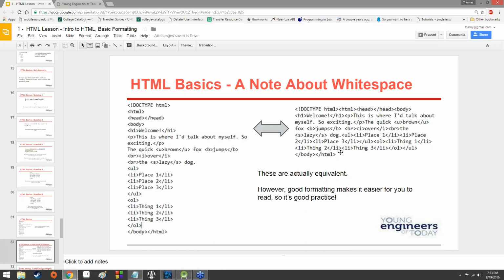At any rate, yeah, so this is a note about whitespace. These two are equivalent. They'll both produce the same page. It's just this one's easier to read. So that's why I choose to do this. You can do this if you wanted to. If this is easy for you to read, just go ahead and do that. But I like this. It helps me visualize what my final page is going to look like a little bit better. And separate all the different stuff out.